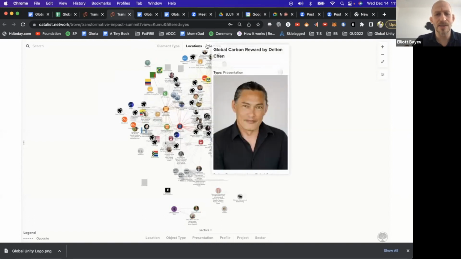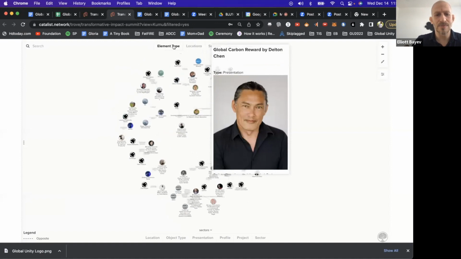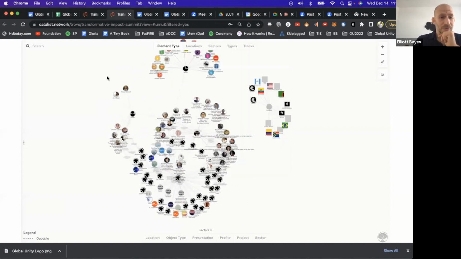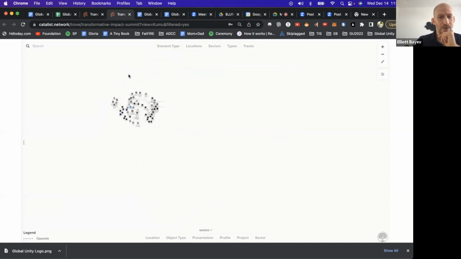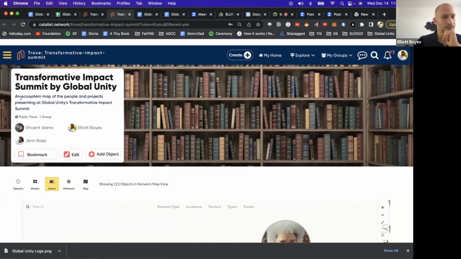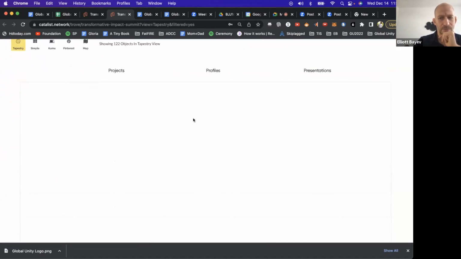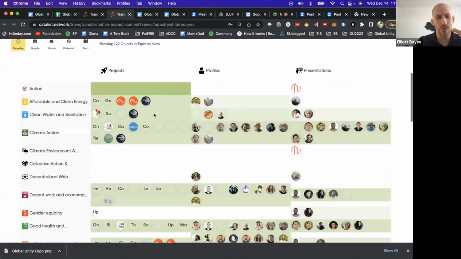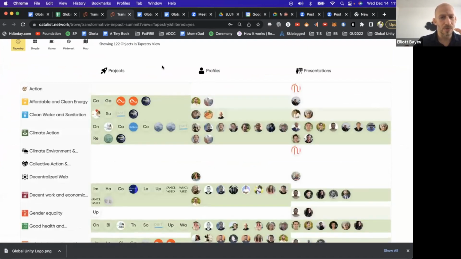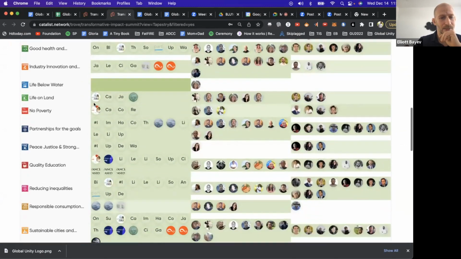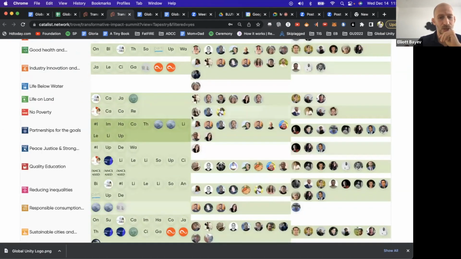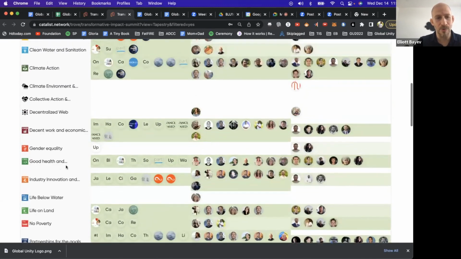And why this is important is, and I should mention actually, this is only one way to view the data that's in our pool. So here's another, where one of our friends, Wendy, created this tapestry view, so we can see specifically who's working on what SDG in this case. Again, we could use other frameworks.